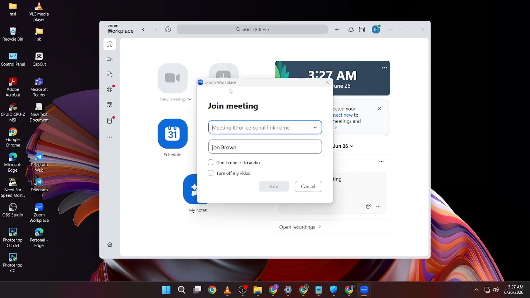Some meetings require a passcode for security. Enter the passcode from your invitation and continue to the meeting. Before entering the meeting, choose whether you'd like to join with your microphone and camera enabled. You can also test your audio and video devices if needed.